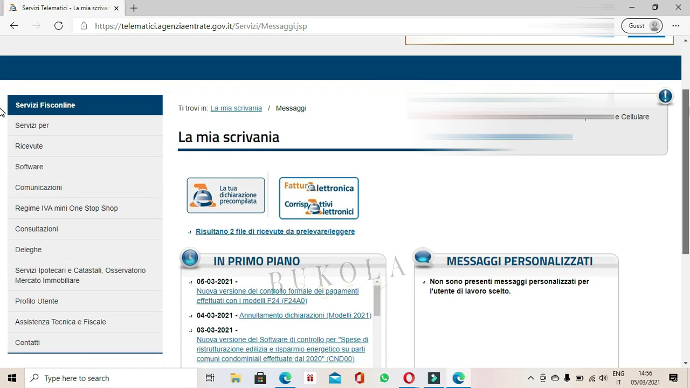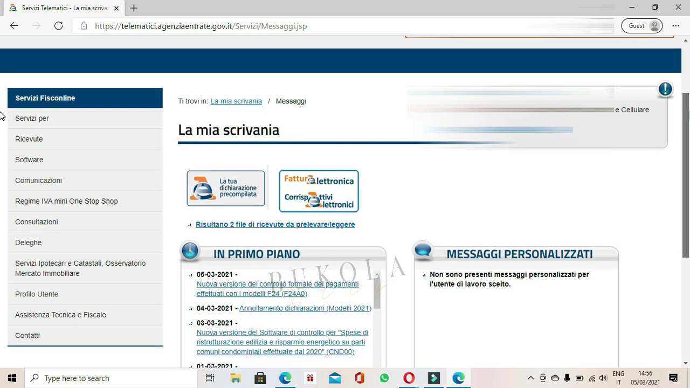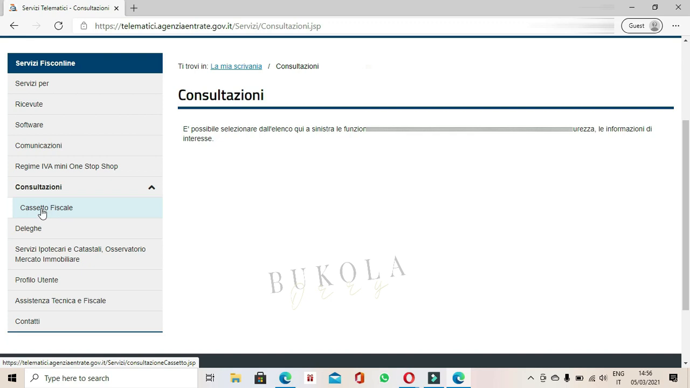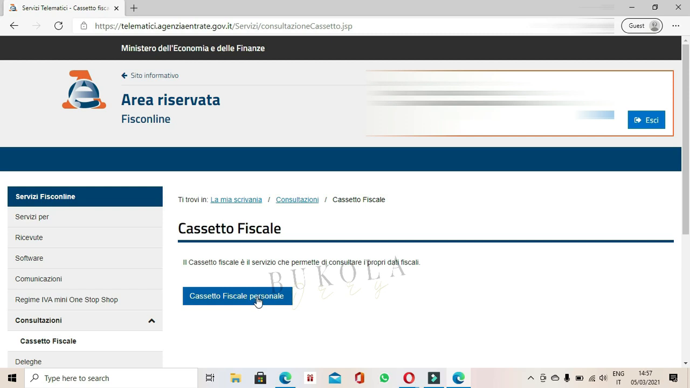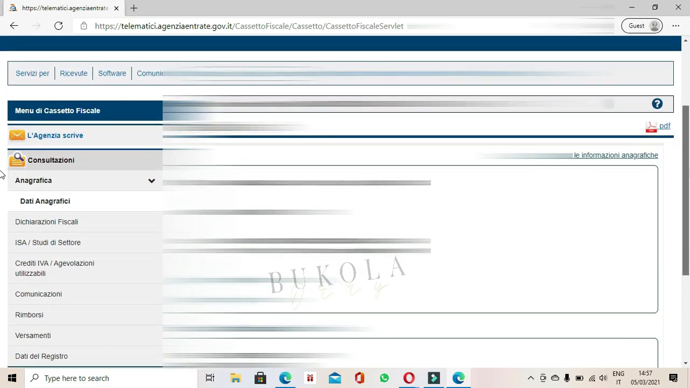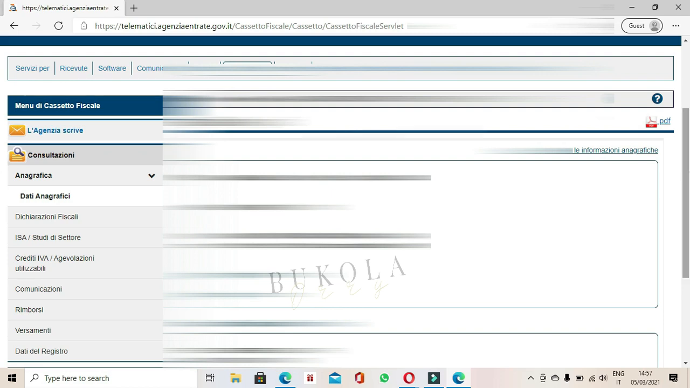So now that we are logged in, I'm going to click on consultazione. I'm going to click right on it. They're going to bring me here. Then I click on cassetto fiscale. Click that as well, and it's going to bring me here. Then I go ahead to click dichiarazioni fiscali.